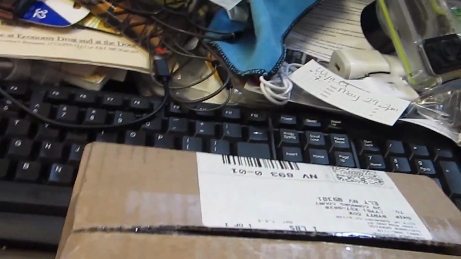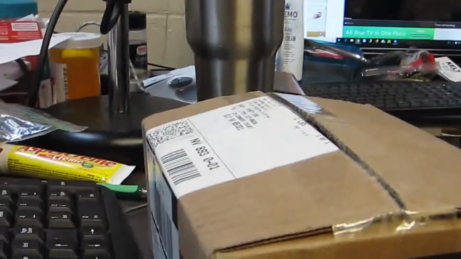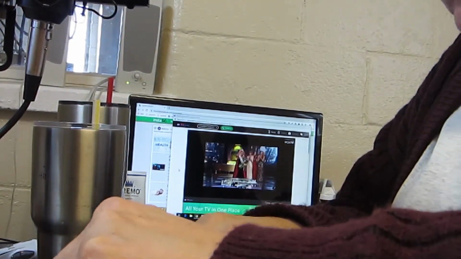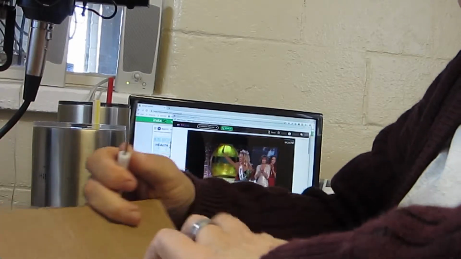Okay. Now, so I can set this down long enough. My desk is such a mess. But here, you can see in here, get rid of all the tape.